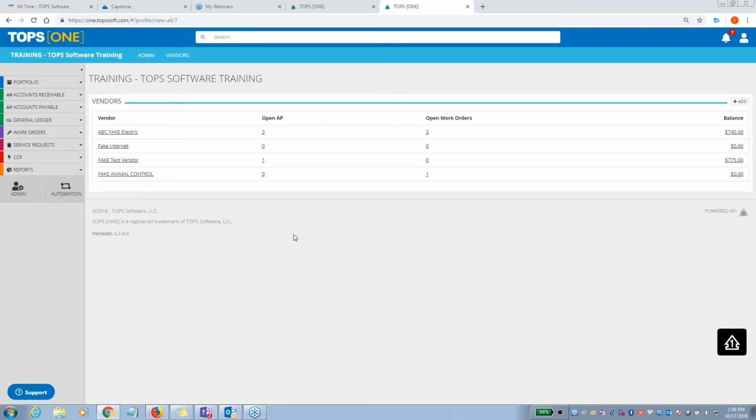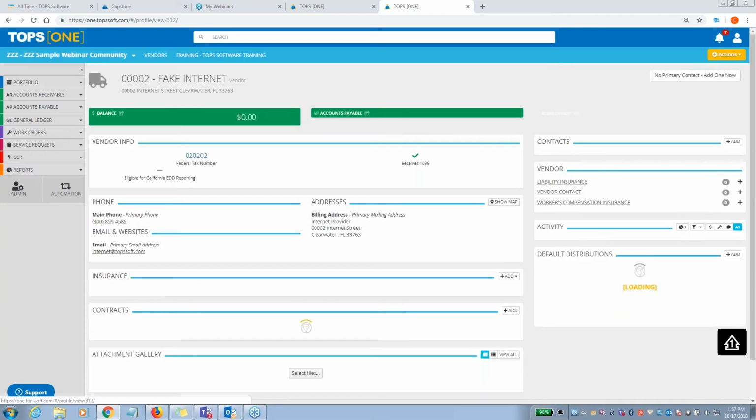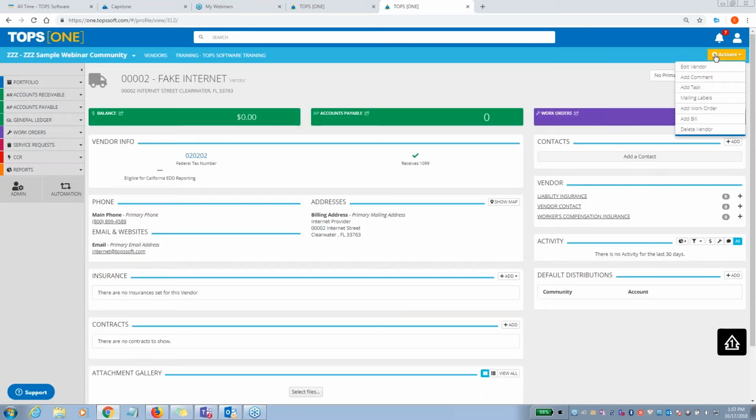From this screen, you have the option to delete a vendor only if it's never been used before. So notice this one has 3 open items. This one has one. This fake internet one doesn't have any. Let's click on it and see. I might have to add a new one. Actions. There it is, delete vendor. So you can delete a vendor from the admin screen if they have no activity.